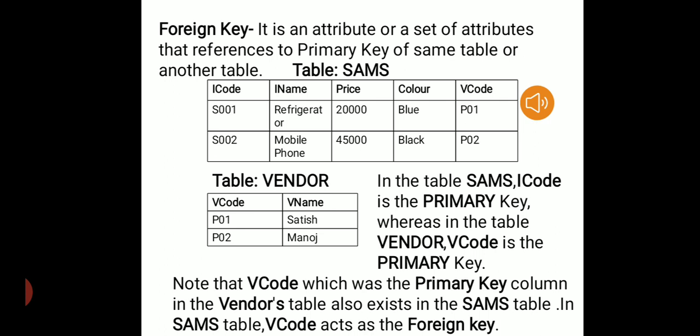Next, the table Vendor consists of 2 columns, vCode and vName. The first column, vCode, or we can also say the first attribute, vCode, has all the entries distinct. The first entry is P01 and the second entry is P02. Since here the entries are distinct, that's why we can also say vCode becomes a primary key column in the table Vendor.